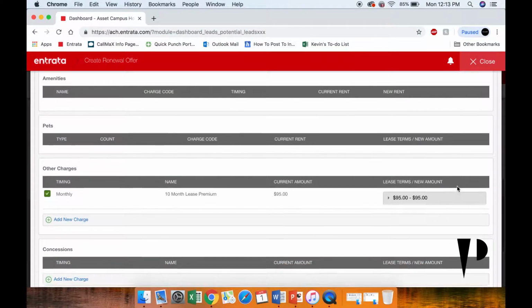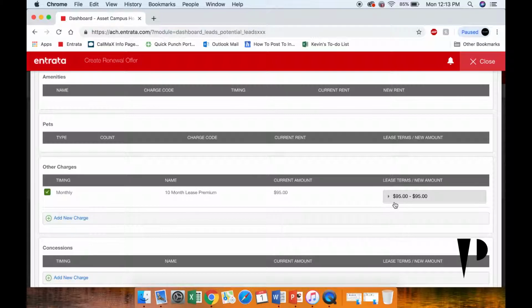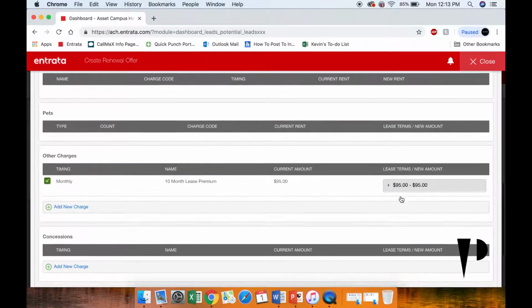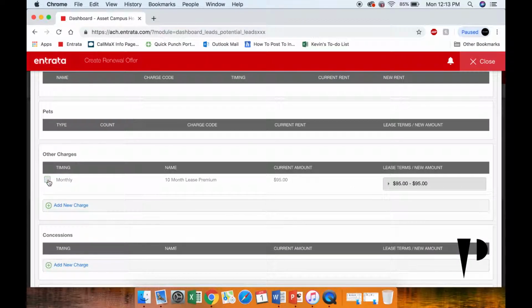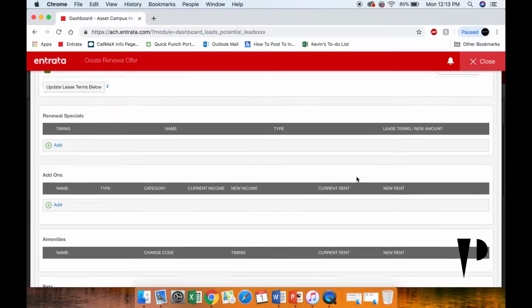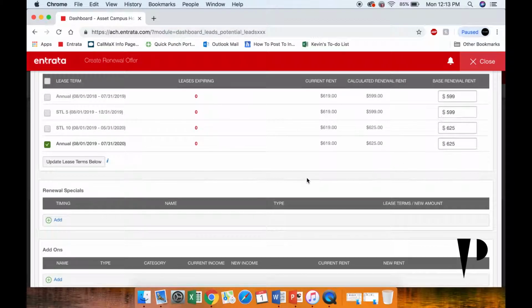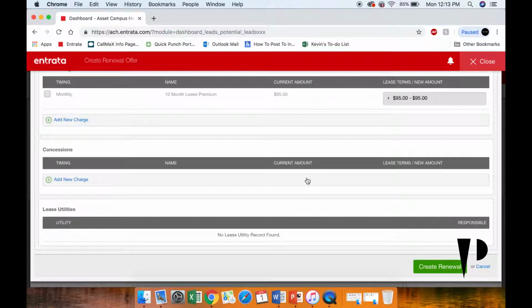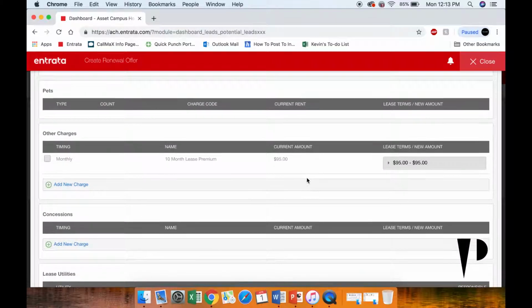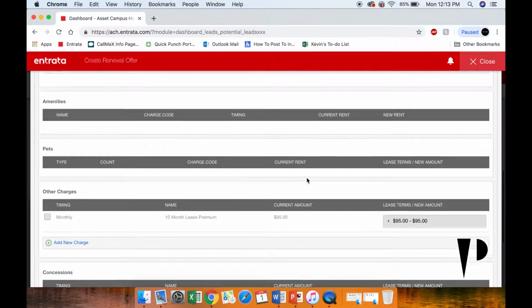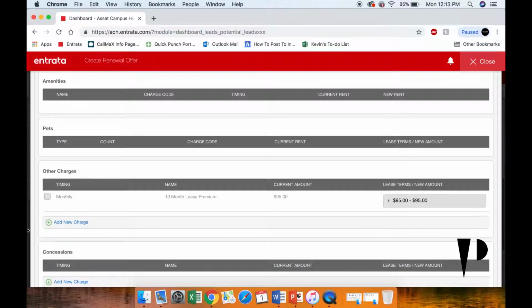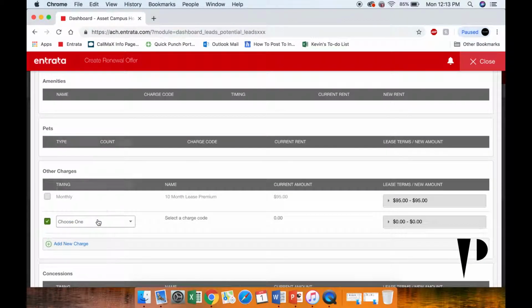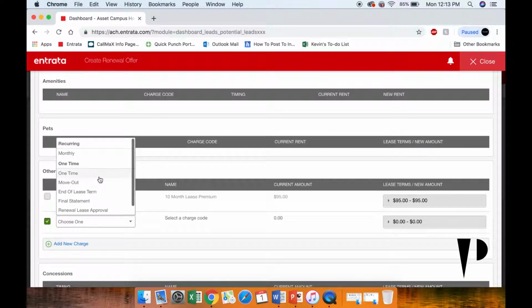So let's go ahead and uncheck these. The rate is the $6.25, so we're going to go ahead and keep that. But if you scroll down, you'd be able to see parking, or this is going to be the premium. She currently has that for this leasing term, which is her 10-month. But since we would be renewing her for next leasing term, we're going to take that off.